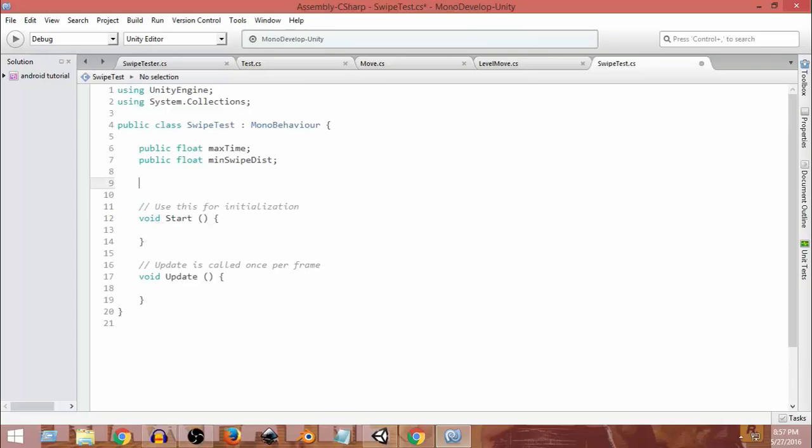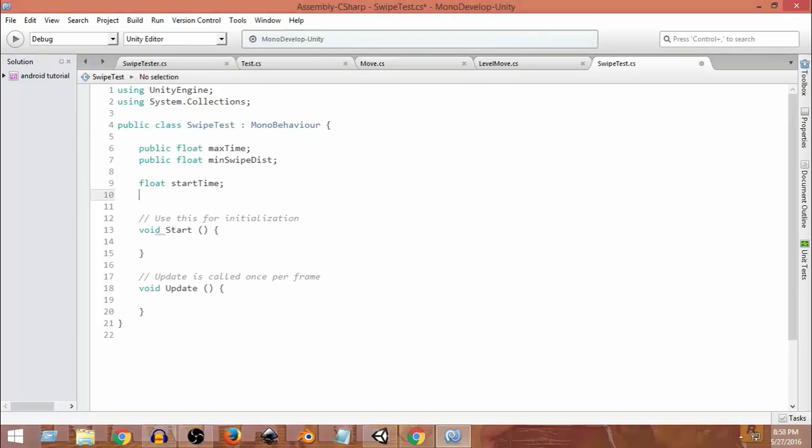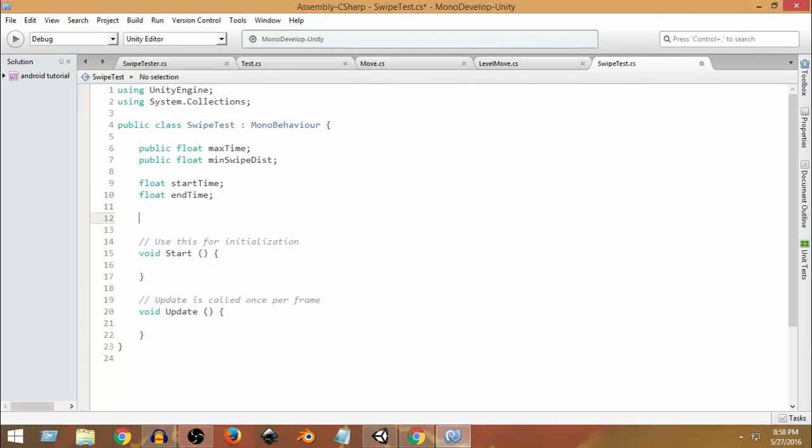Okay, so now two more variables I'm gonna declare as float, and this is gonna be our start time, and float, and this is gonna be our end time. So this will be our start time when we touch the finger, and the end time will actually check when we lift our finger from the screen.